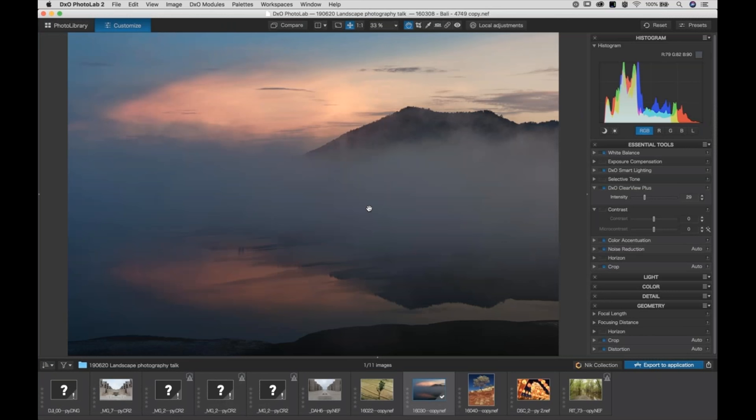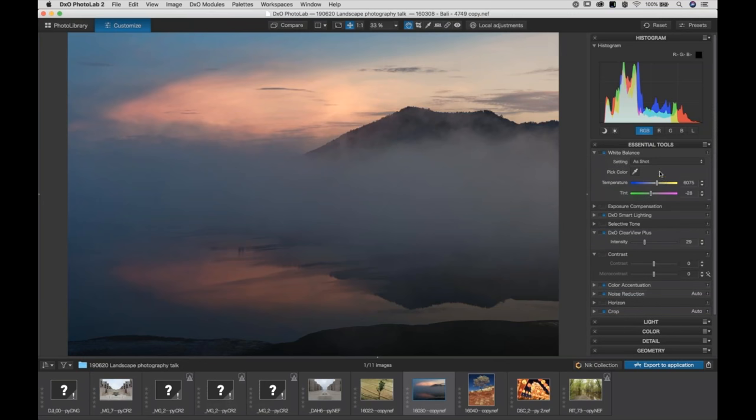Now, the first thing that I'm going to do is just launch the Nik Collection from Photo Lab, and then I want to show you a few tricks, a few things that are built into Photo Lab that have helped me so far in the past couple of months as I've been playing with Photo Lab 2. The first thing to think about is that we are dealing with raw files, right? And so we have the ability to adjust white balance and exposure and DxO ClearView Plus, which is a really cool feature. Kind of brings the image to life a little bit. Really kind of a nice tool.